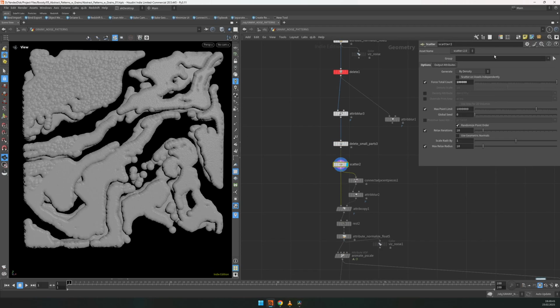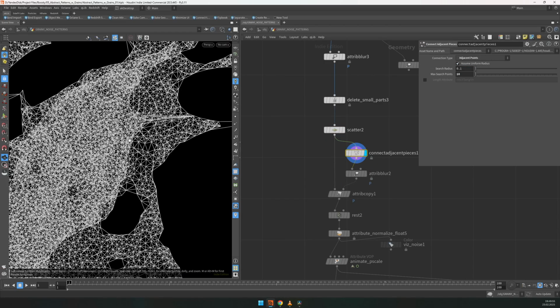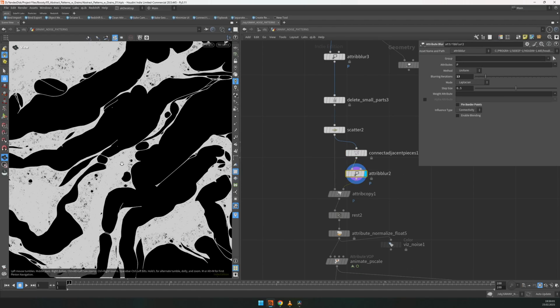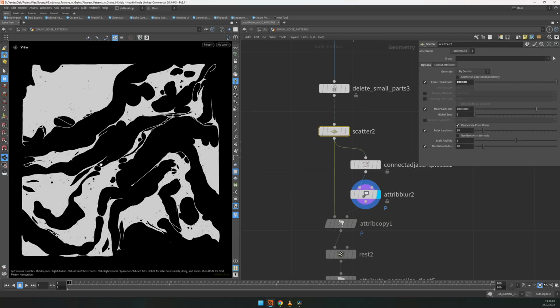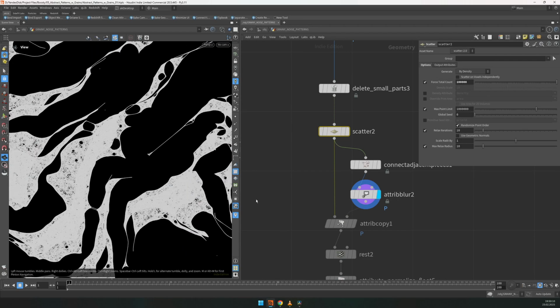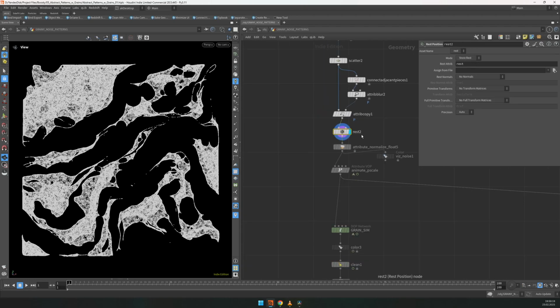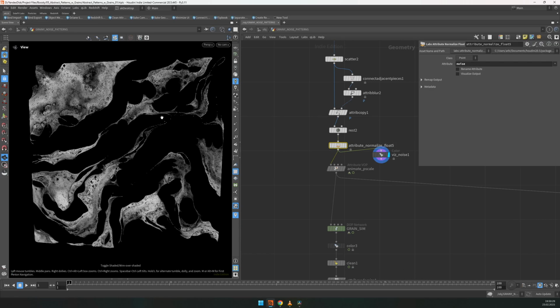Next up, I'm scattering 100,000 points, and I'm using connect adjacent pieces to connect them up into this network-like structure. Basically, we're going to use another attribute blur on this. We're just going to smoothen it out a little bit more, and we still want to have points instead of those lines. So I'm using points again, and I'm copying this position back to the points' position. Then I create a rest position, maybe for texturing or something like this, and also normalize this noise again so we get this type of structure again.